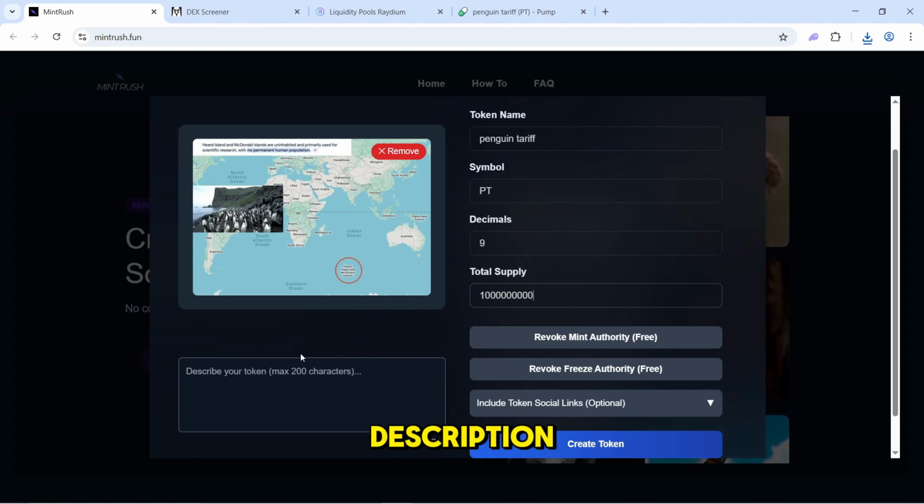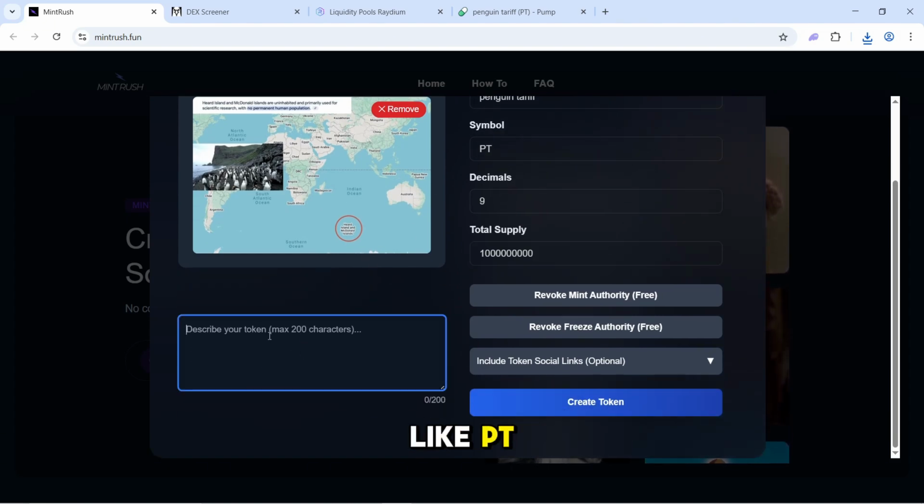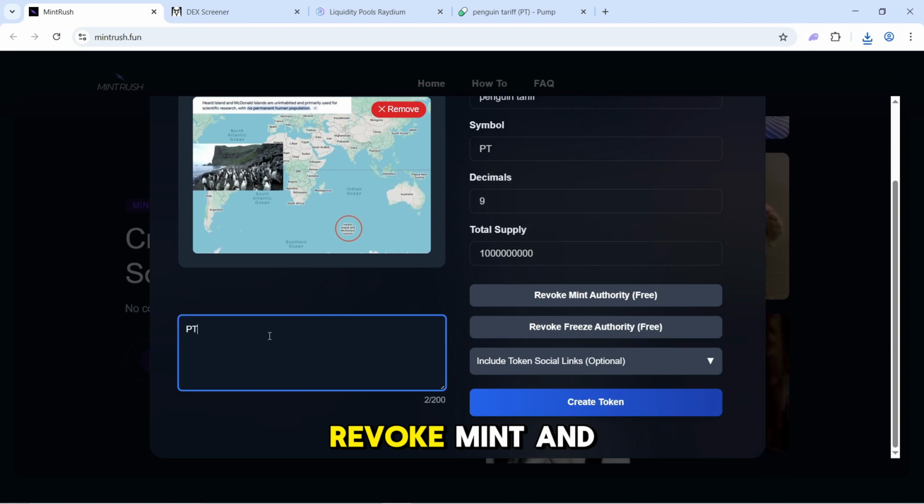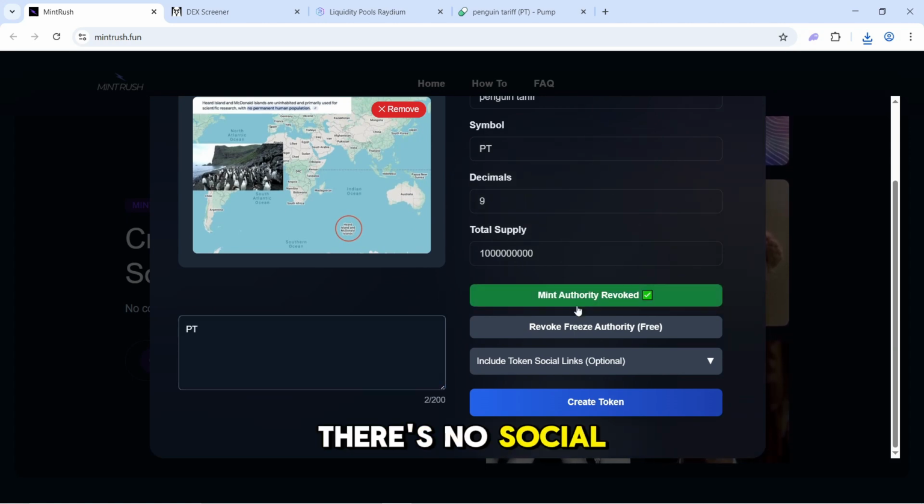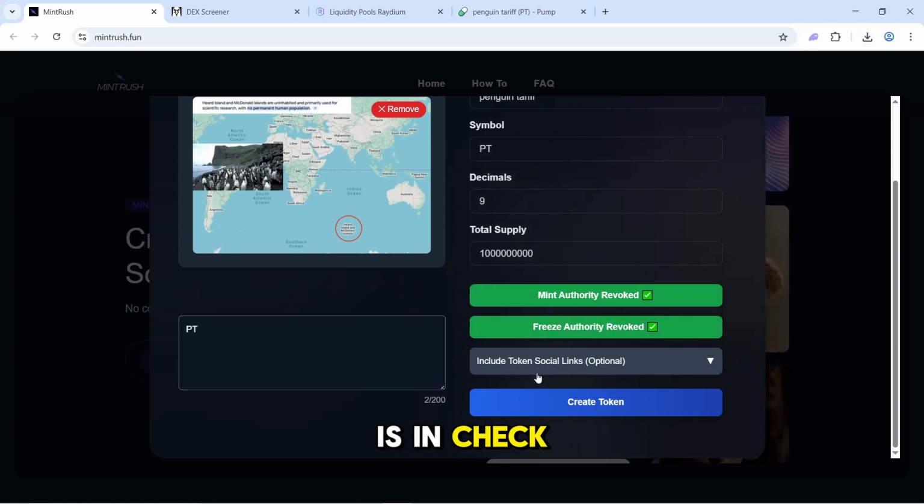So for the description, we're just gonna write something now like TT. As simple as this: revoke mint and freeze authority. There's no social links. Make sure everything is in check. Then what you're going to do, you're going to click on the create token button.